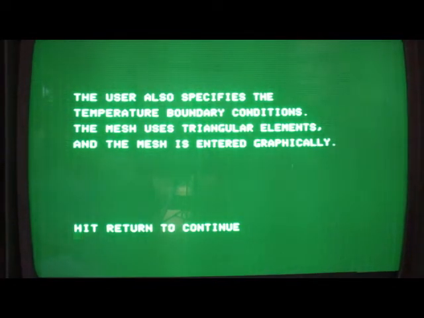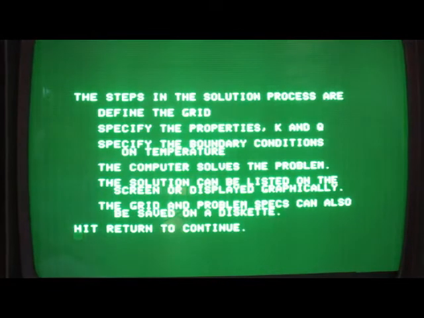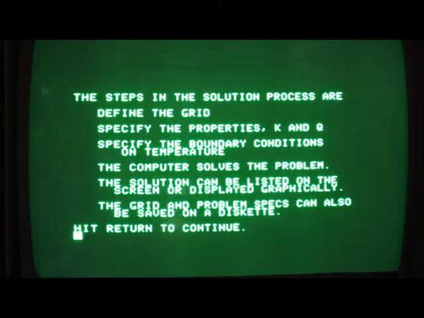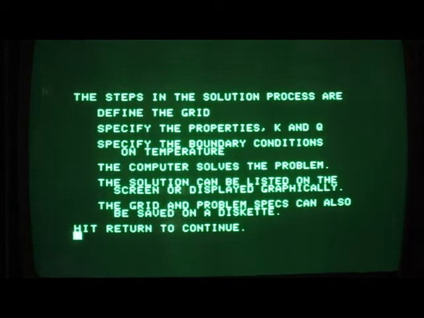The mesh uses triangular elements, and the mesh is entered graphically. We first define the grid, specify the properties, specify the boundary conditions, the computer solves, and then we can either list the solution or show a graphical representation of the solution.